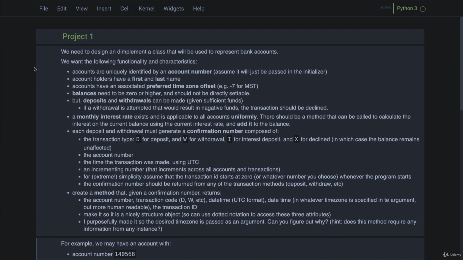Now, furthermore, account holders will have a first and last name. And maybe you want to add something to the class that just returns the full name, maybe the concatenated first name and last name. But at the very least, they should have a first name and last name. So when we create an account, we should be basically specifying the account number and the account holder's first and last names.